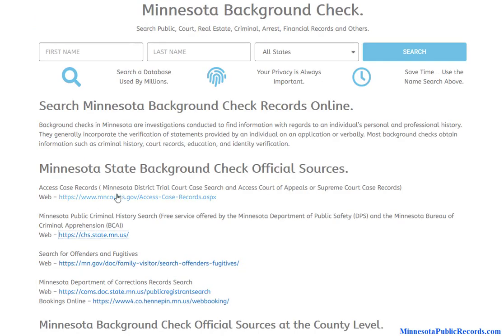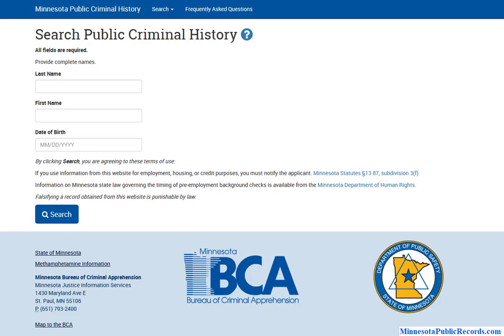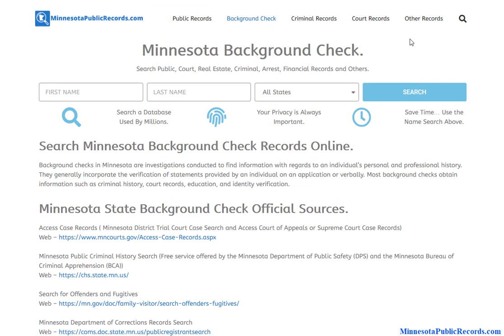Now we have this link here that you can utilize, but I'm also going to give you a more detailed version of how you can get this done to make sure you're covering more information. So how does a criminal record begin? It begins at the arrest.